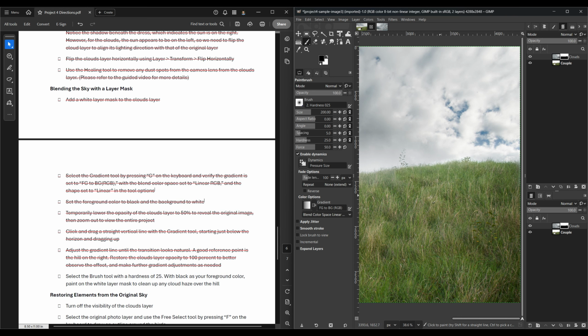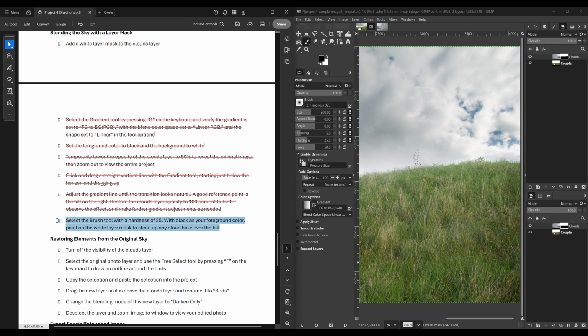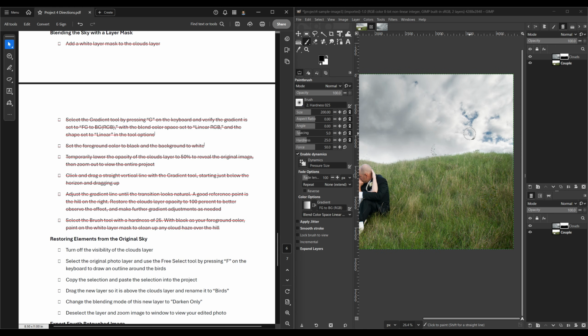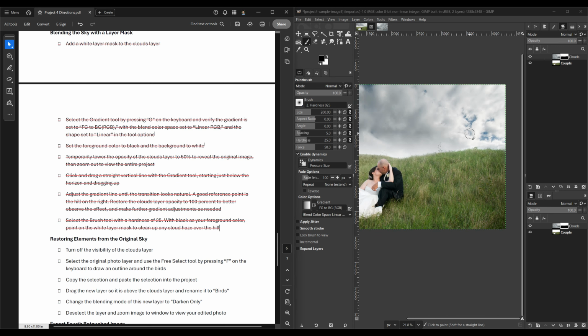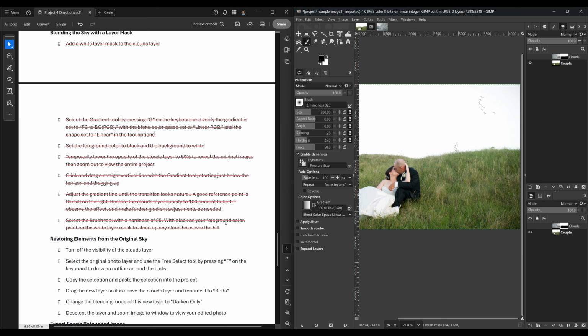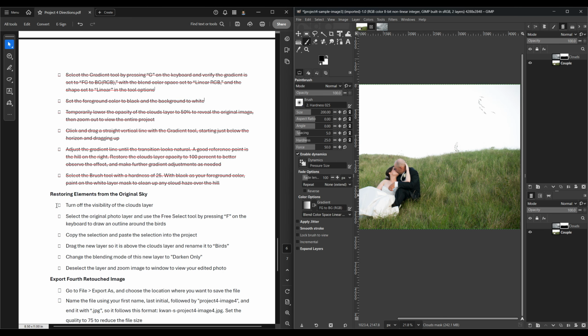Now, there is an element from the original sky that I would like to incorporate in this retouched image. Let me go and show you what that is. It's the flock of birds. This is a nice little detail to include in a new image. So let me go ahead and show you how to do that.